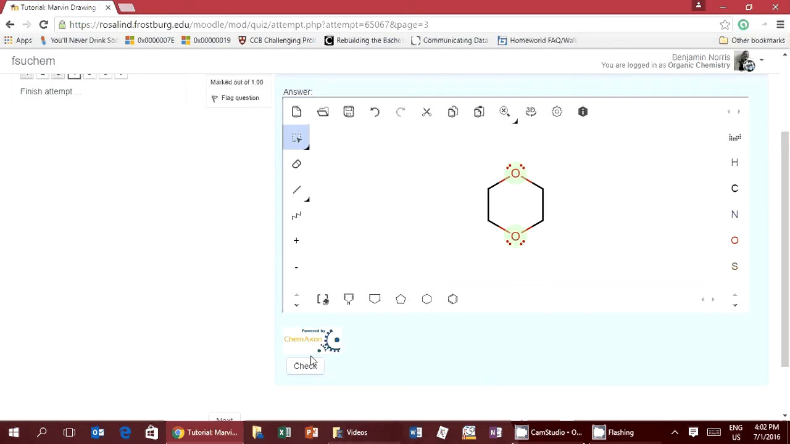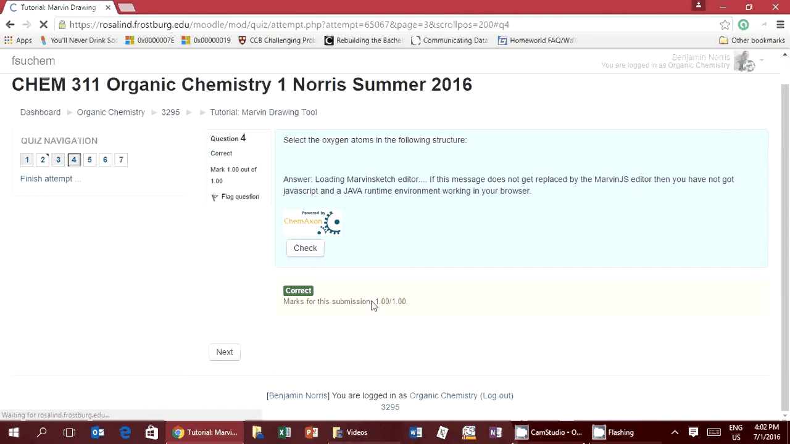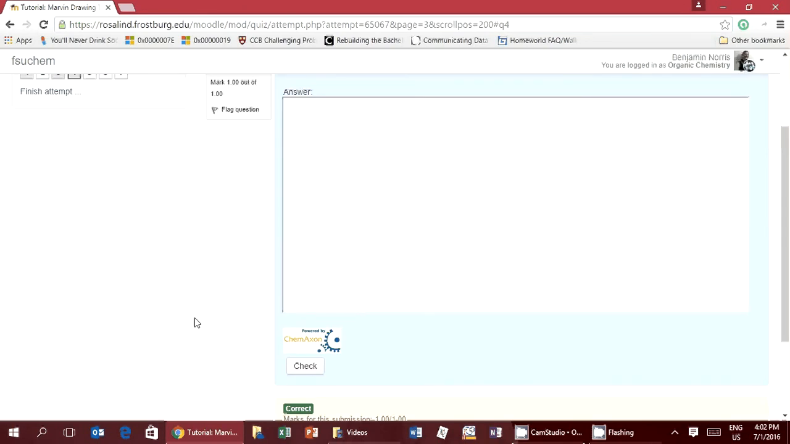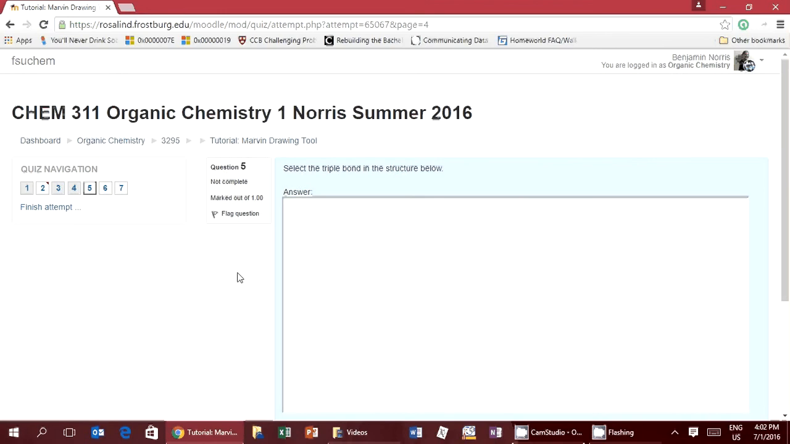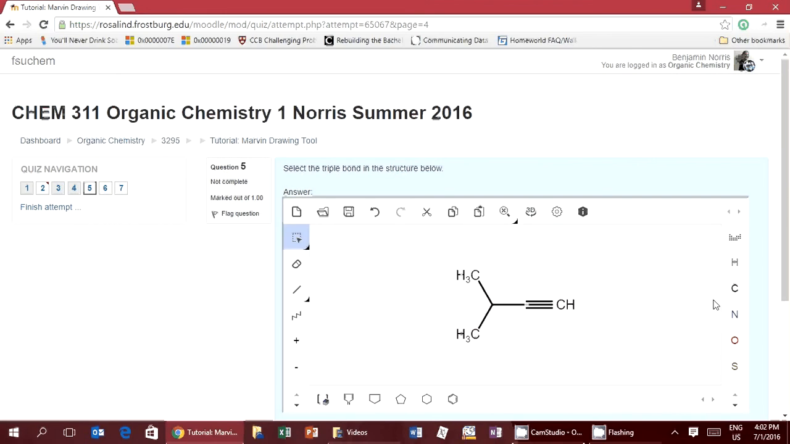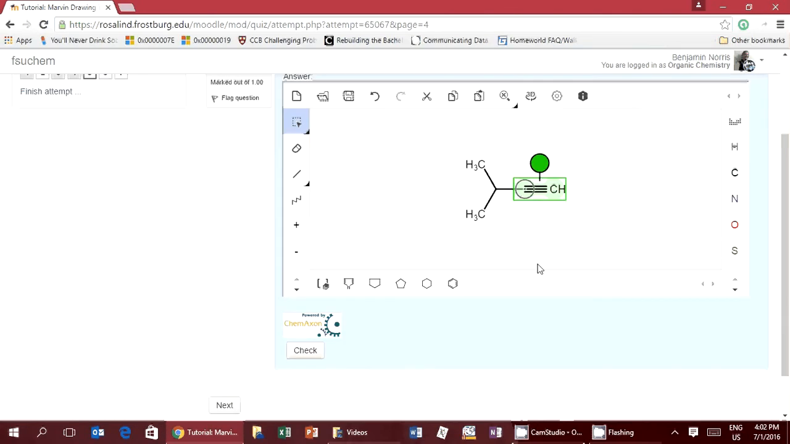And we will check our answer. Correct. As mentioned earlier, you can also highlight entire structures. It's also possible to highlight bonds. If you click on the bond, it will highlight the bond in both atoms in the bond. Again, you can hold down Shift to highlight multiple bonds in the molecule.